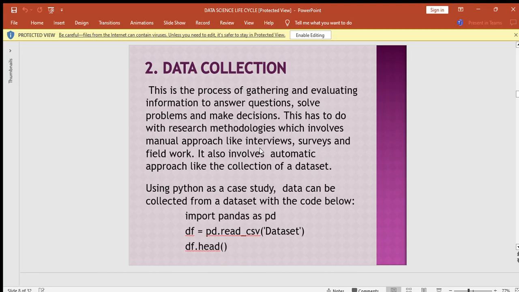Then moving down to the second lifecycle stage of data science, what we call data collection. Data collection is the process of gathering and evaluating information to answer questions, solve problems and make decisions. It has to do with research methodologies which involve manual approaches like interviews, surveys and fieldwork. Data collection is also an automatic way by which we collect a data set. So there are many ways of data collection.